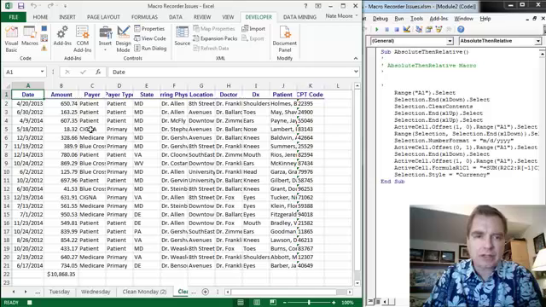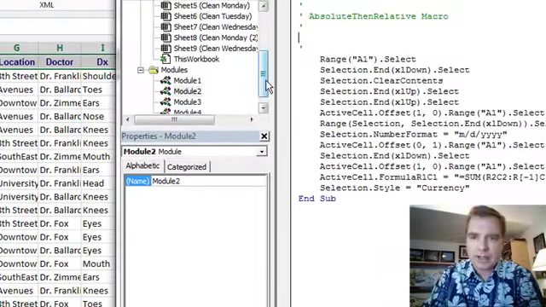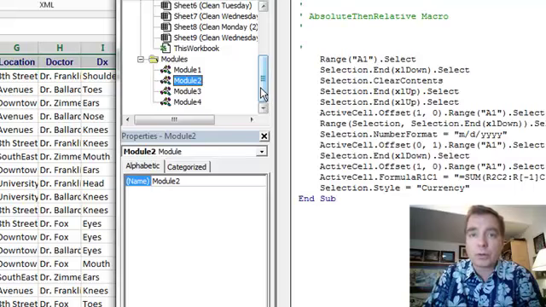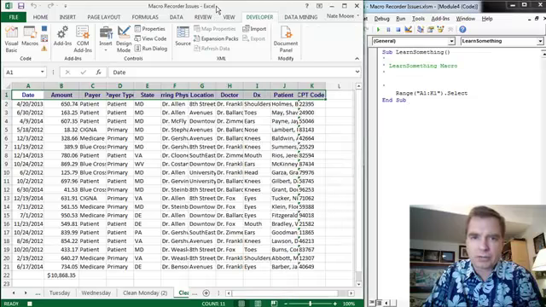Now that I'm ready to do that, the first thing I want to do is select these cells. Now I need to come over here and notice modules 1, 2, and 3 existed. Those were macros we've already recorded together. Module 4, if I double click that, you can see that I've selected this range. So let's come back over here.